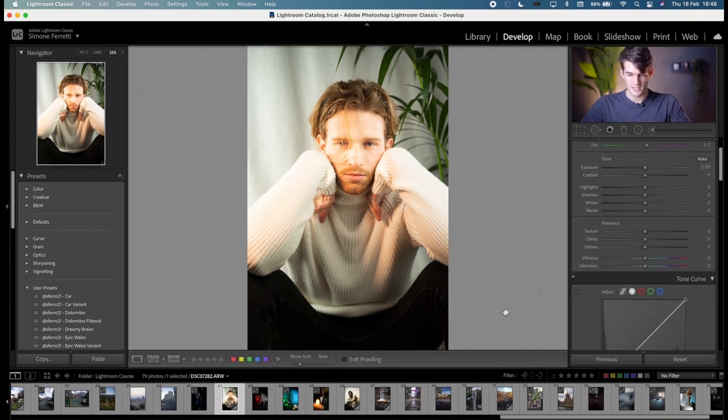So in this case, before and after, what happens here, the face is much more in focus than before because we decrease the texture and the exposure around. So here we can enhance the depth of the image and focus the attention to the face of the subject.